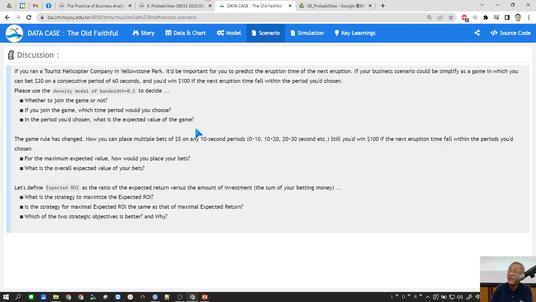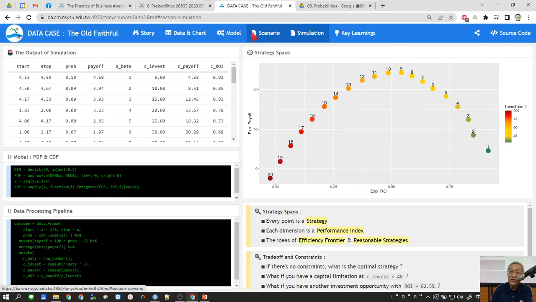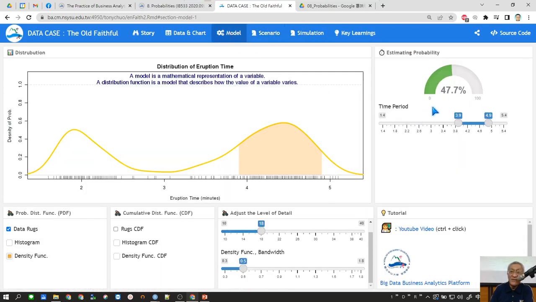expected value of the game? 17.7. How did you calculate that? It's 100 times 47.7%, which is 47.7, and minus 30, you get 17.7. Yes, that is the logic. You get it? No?